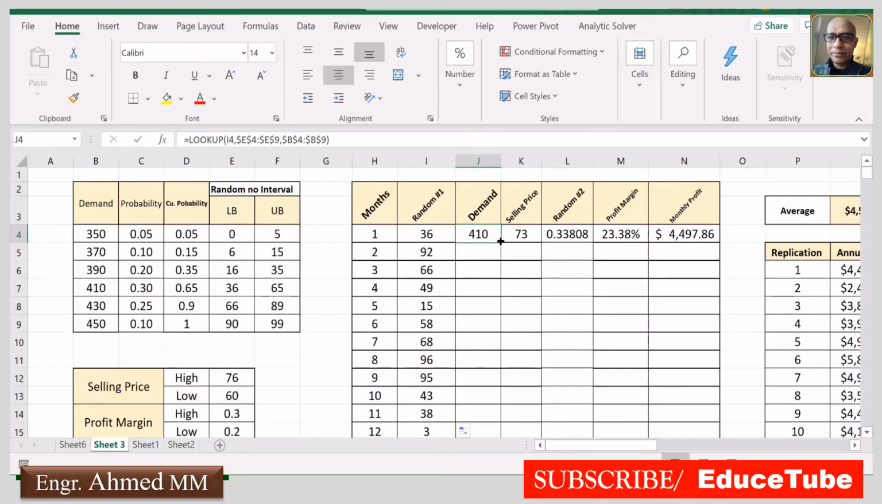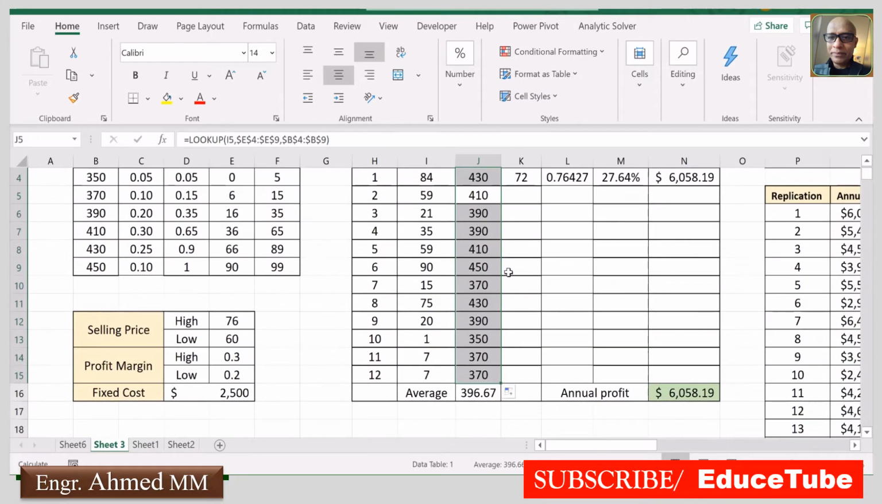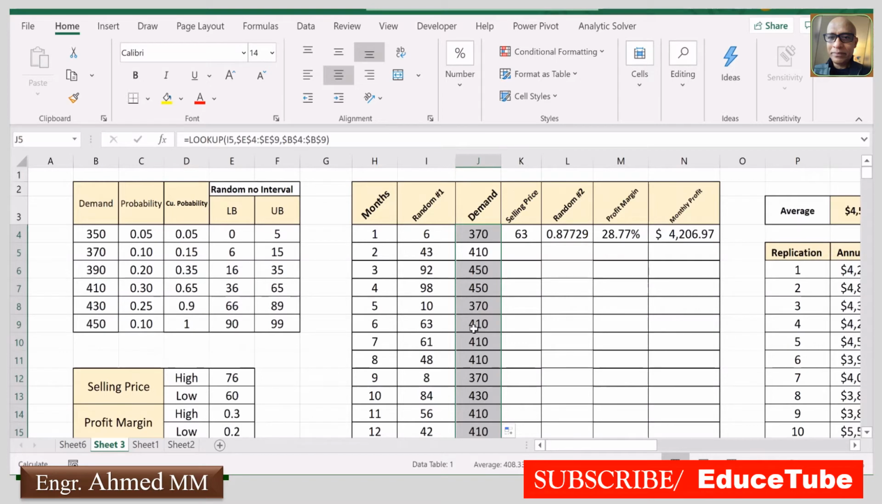Now for all other values, I will just click twice. So I got these values. You can compare them right now. Suppose here you have 63. Look at anyone, say 86. 86 is in between this, so it is 430. Look at 20. 390 it is showing. 20 means where? In between this 390. So all these values are generated.